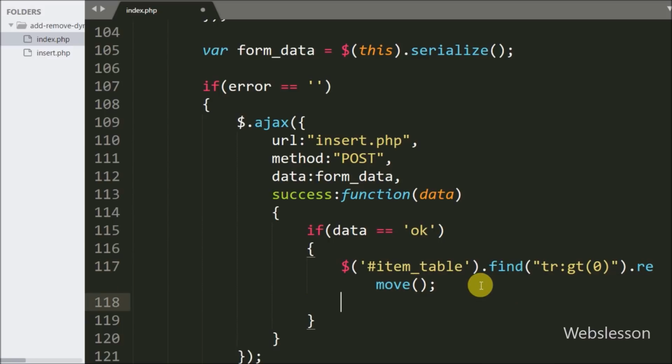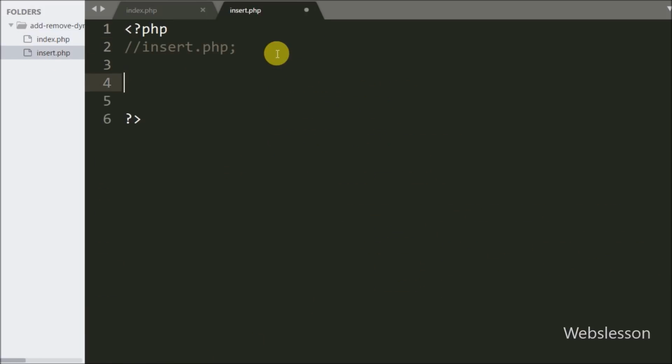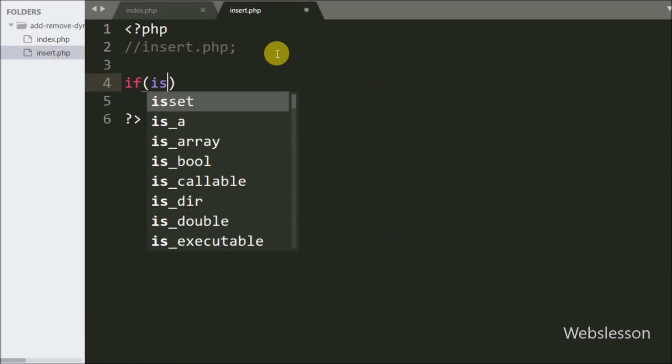Lastly we want to display a success message under the span tag with id error, so here we have written $ with the span tag id error with the HTML method, and under this we have written the message "Item details saved". This message will be displayed after item details are successfully inserted into the table. Now we move on to write PHP code for inserting data into the order_items table.